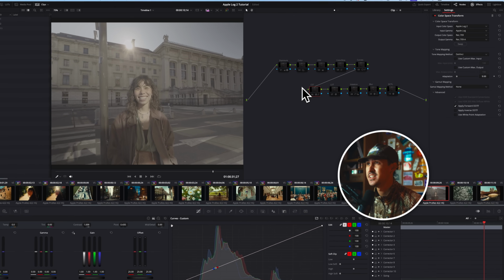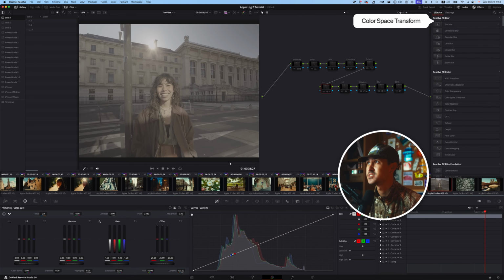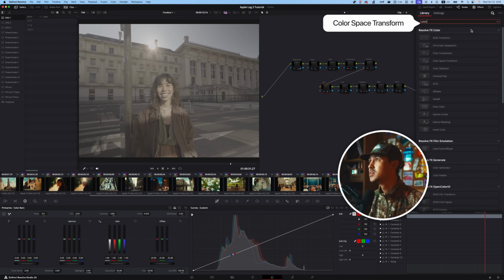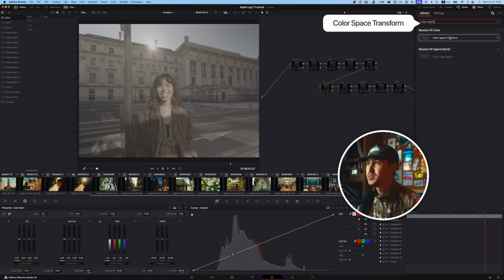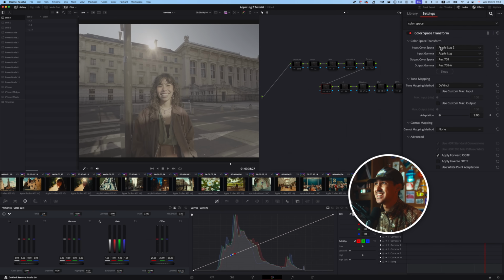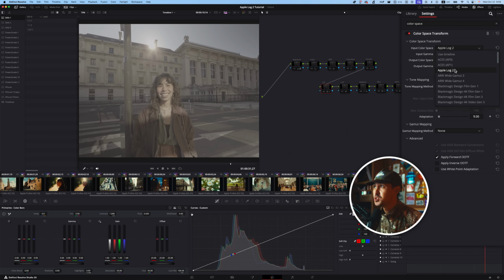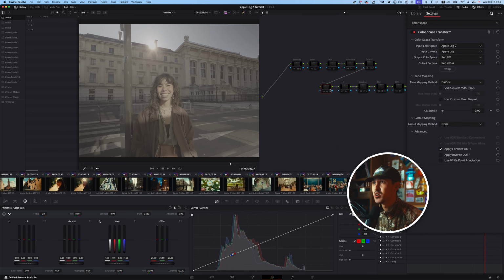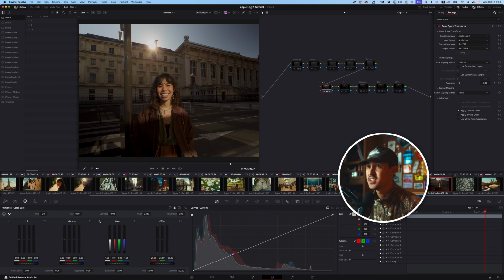So basically the first thing you need is a color space transform. If you go to Library and just type in color space transform, you just click and drag this onto your node here. And then in your node, I just have my settings as input color space, Apple Log 2, my input gamma as Apple Log, and then my output color space, Rec 709, output gamma, Rec 709A. And once you go ahead and turn this on, you'll notice that it changes it to something much more pleasing. It's just a very base look. This is basically just getting it to base number 1. And from here, this is where you go ahead and build out your look.